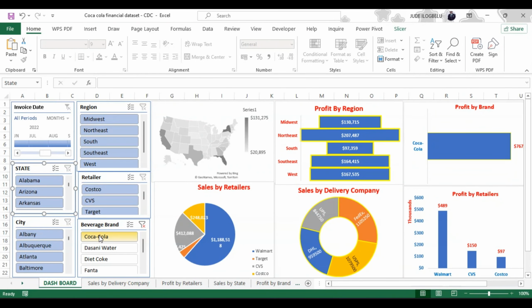How is it faring? We can see from this map the darker places, Arizona, Florida and New York, have very high sales. The value for New York is 131,275, and the value for Florida is 128. You can see that here. You can see here even the delivery service, what they were able to deliver. You can see what these retailers were able to make up.